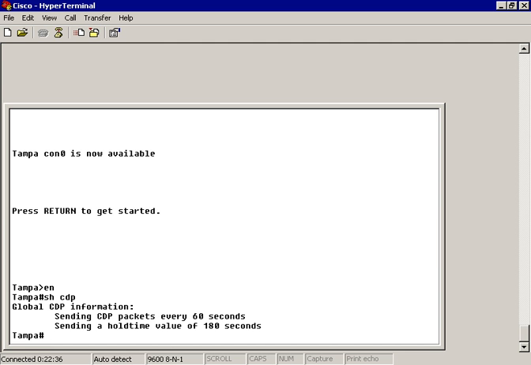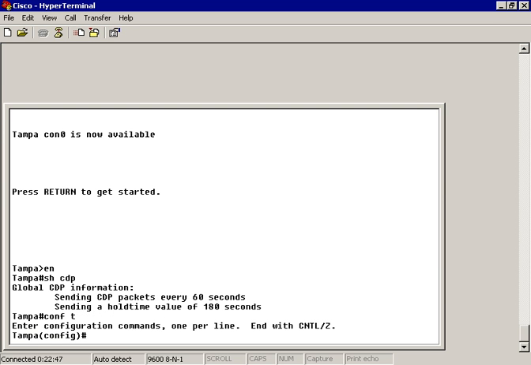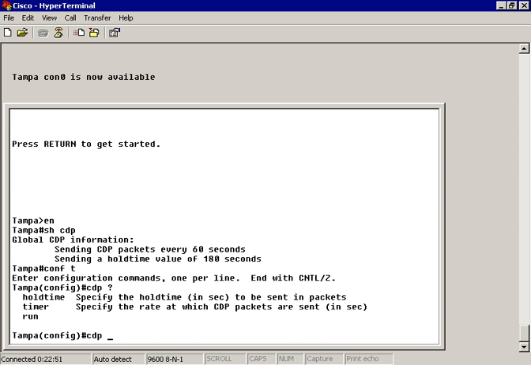Now we're going to go inside global configuration mode and take a look at the parameters and how we configure them. So I'm just going to type in config t. Now I'm going to type in cdp space question mark, and we'll see that I have two parameters that I can configure. One is holdtime and the other one is timer.